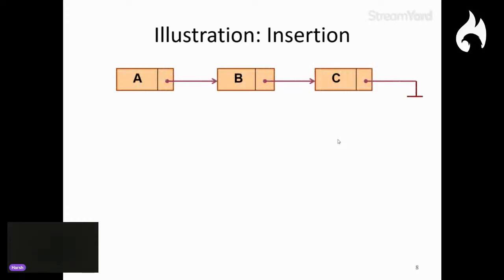So for the illustration of how we can insert an element, just suppose we have a linked list where the head points to A, A points to B, and B points to C. And now we want to include X into this list.